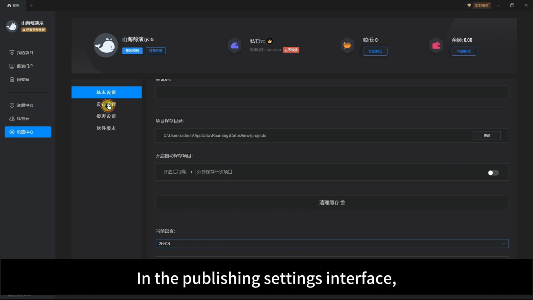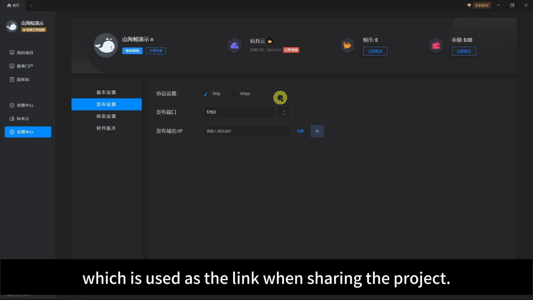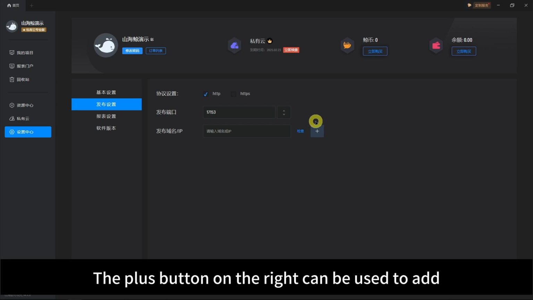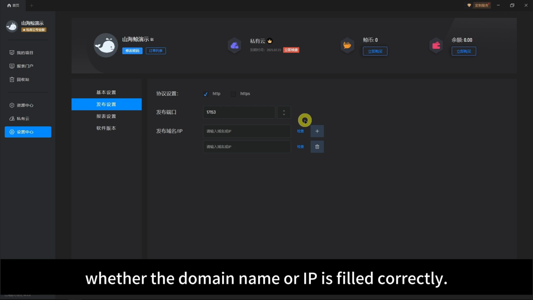In the Publishing Settings interface, we can set the protocol type. You can also set the publishing port and publish domain name or IP, which is used as the link when sharing the project. The plus button on the right can be used to add different domain names or IPs. Click the check button to check whether the domain name or IP is filled in correctly.